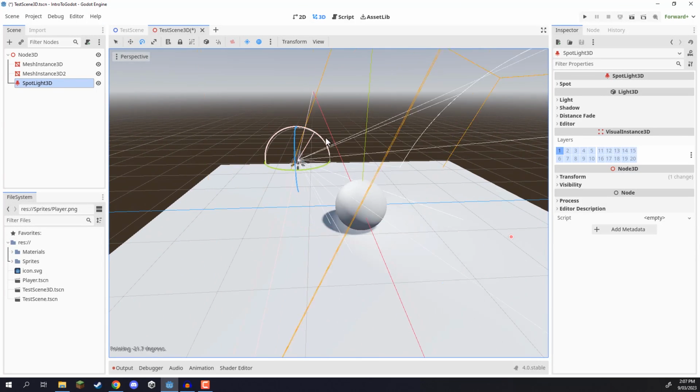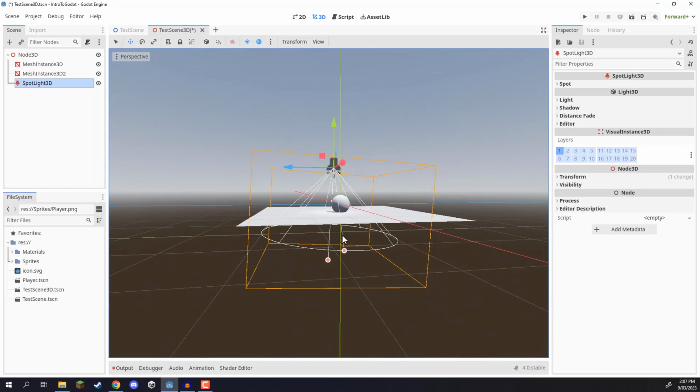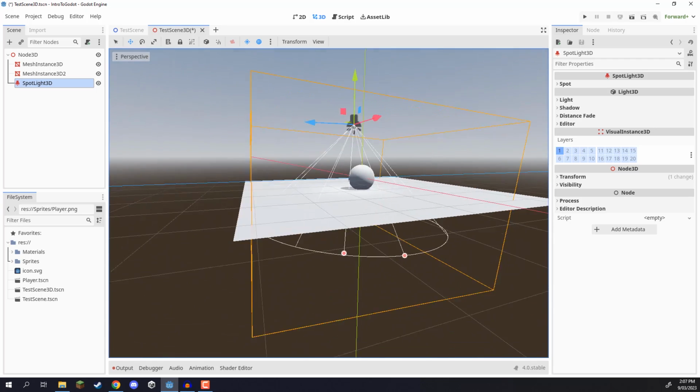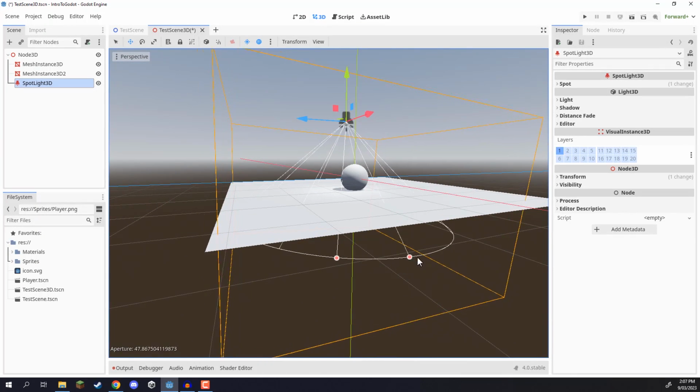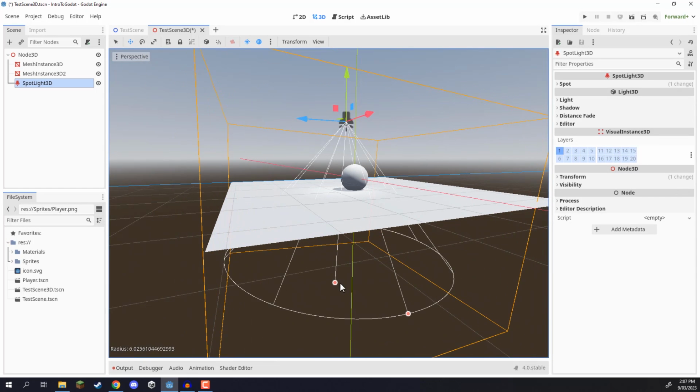So I'm just going to rotate this spotlight so it's facing down, and you can see if we zoom out here that there is this white cone wireframe, which basically shows us the angle, which we can modify by clicking and dragging here, as well as the range. So we can modify those two things here.